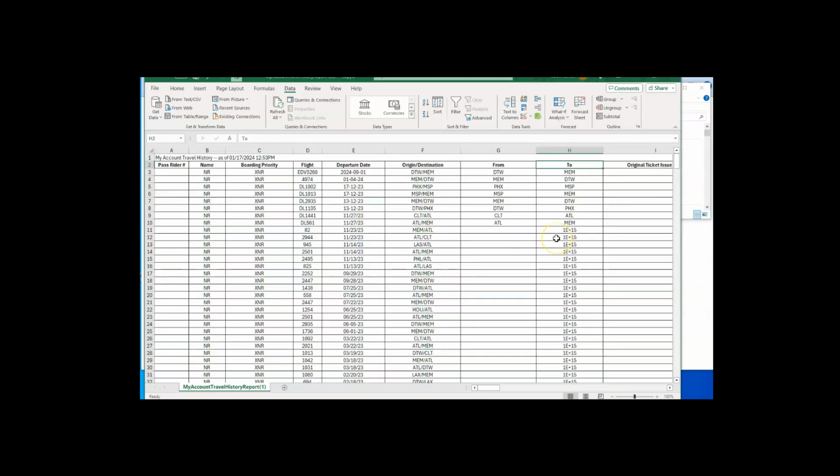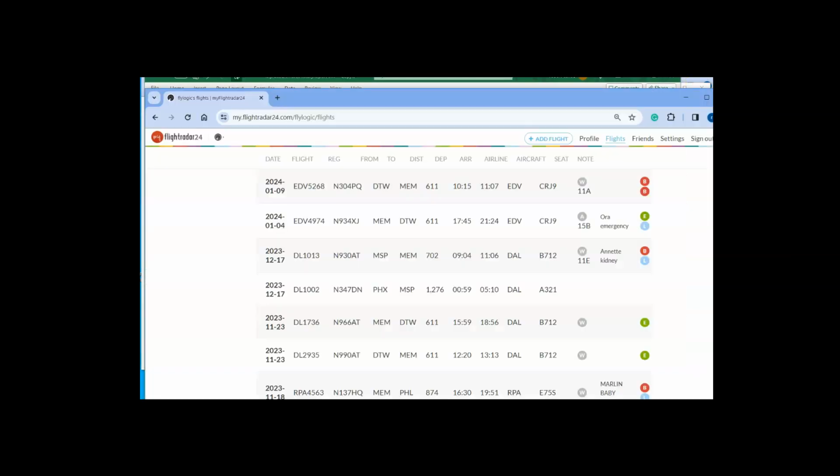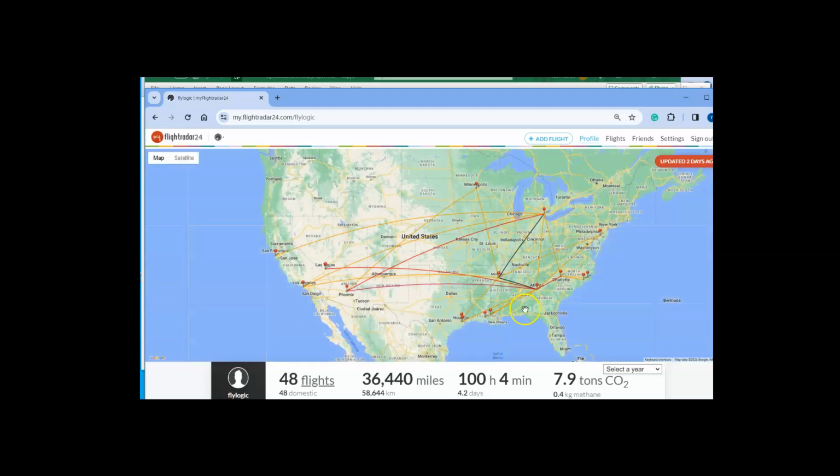So here are some bonus suggestions that I've noticed on Flightradar24 that may help you out. First of all, I'm going to go to my profile here. If you're curious and want to know what city these pin drops are pointing to, just put your mouse cursor on that particular pin drop, and it will bring up the airport and show what city it's pointing to, in case you're not familiar with where you have been.